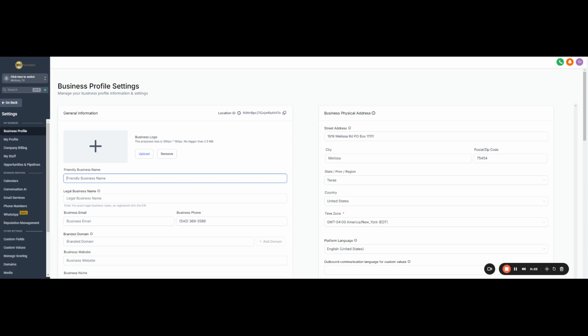This is labeled friendly business name because it does not have the legalities at the end of the business name. So for example, my business name is Digital Transaction Solutions LLC. So when I type it in the friendly business section, I'll just want to type in Digital Transaction Solutions without the LLC. If yours has an INC on the end, if it's a corp, we don't want to add that at the end.